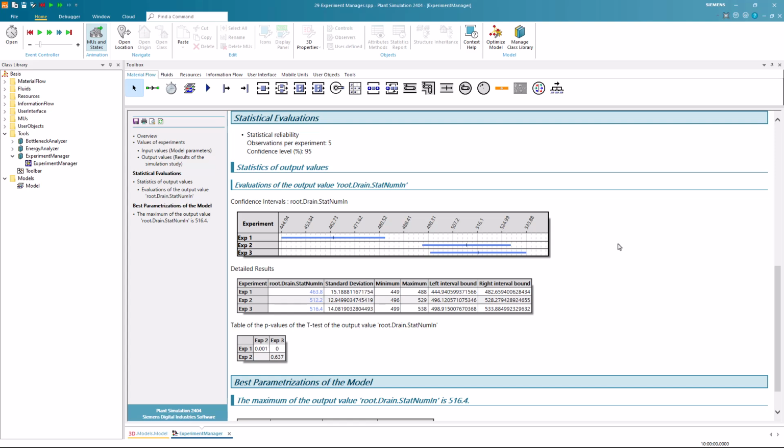If we now have a look at the p-value of experiment 2 and 3, we have a higher p-value. A p-value of 63% suggests no significant difference between the means of experiment 2 and experiment 3. This high value indicates that any observed difference is likely due to random variation, so we cannot conclude a real effect between these experiments. In practical terms, this means that changing the buffer capacity from 10 to 20 did not have a significant impact on the target variable.